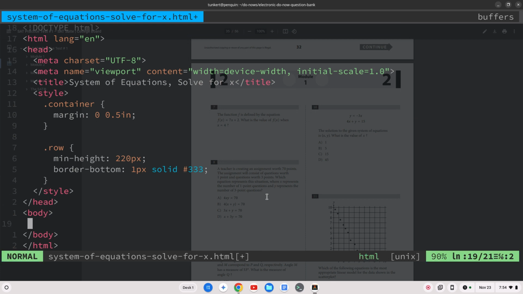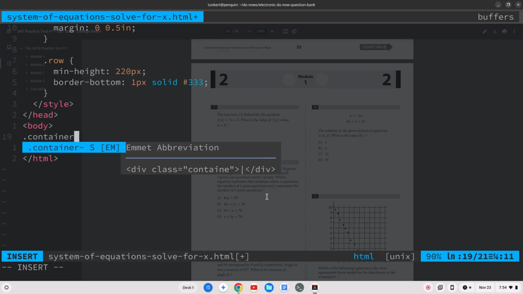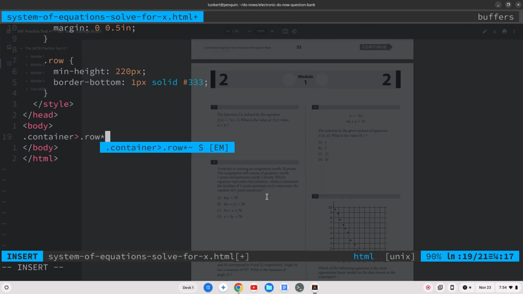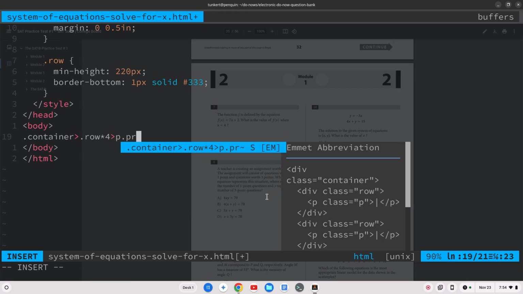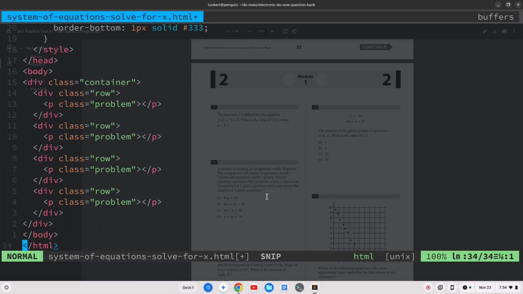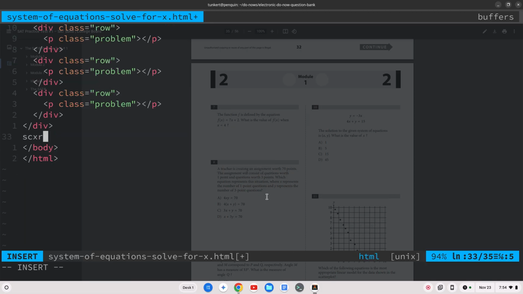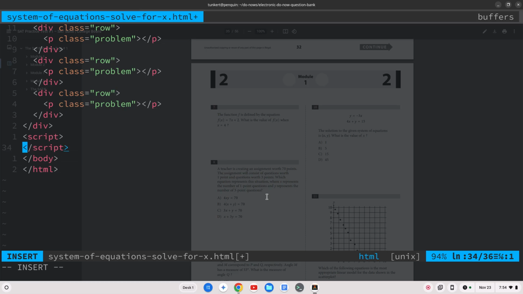We'll go to the body tags, and what we'll do in the body is we'll do a dot container class, and in that we'll have 4 rows, and then we'll have a paragraph with a class of problem, and we'll expand that out. And then we'll go down to the bottom here, and we'll create a script tag. So we'll type in script, and inside of that we can put in our JavaScript. So let's do a loop to loop through those rows.